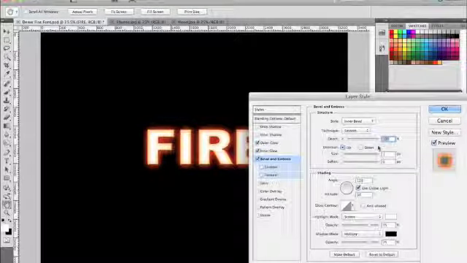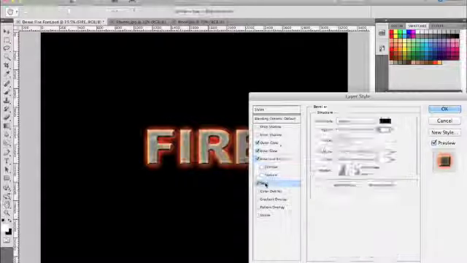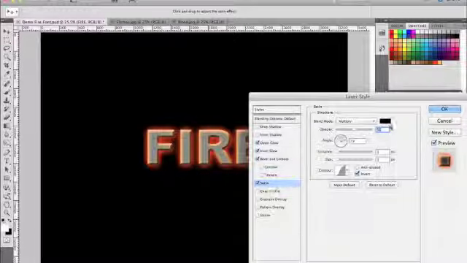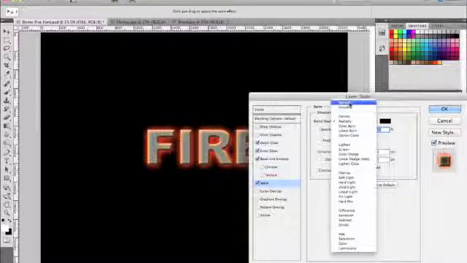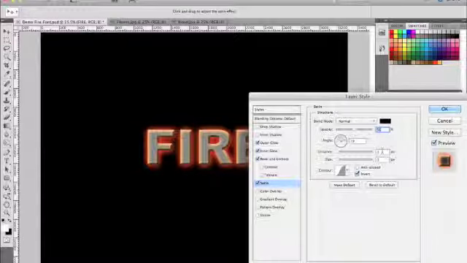So now I am going to apply bevel and emboss. I'm going to change the depth to 175. I'm going to change the size to 24. And I'm going to change the opacity. I'm going to bump it down to 36. Now I am going to apply satin, and I'm going to again change the blend mode to normal. I am changing the distance to 25, and I'm changing the size to 30.